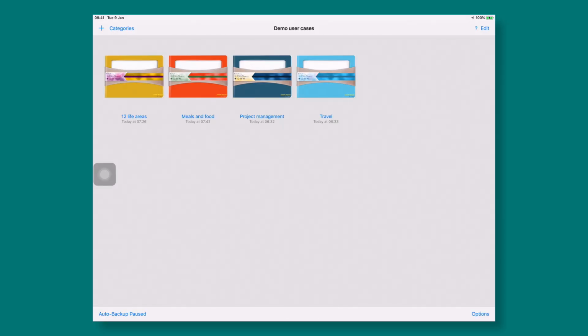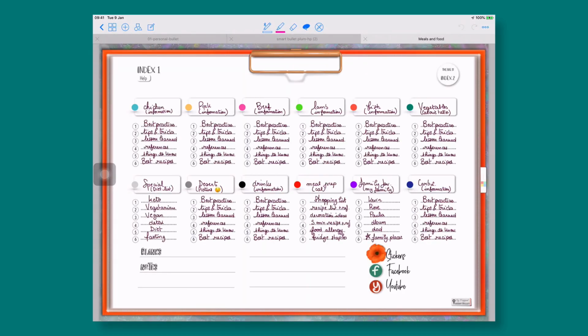In this video, we're going to show you a couple of different ways of using the Smart Bullet. So let's get started. You can use a Smart Bullet as a planner, of course, as I demonstrated in all the other help videos, but you can also use it for any other purpose, for example, for meals and food. So let's have a look.